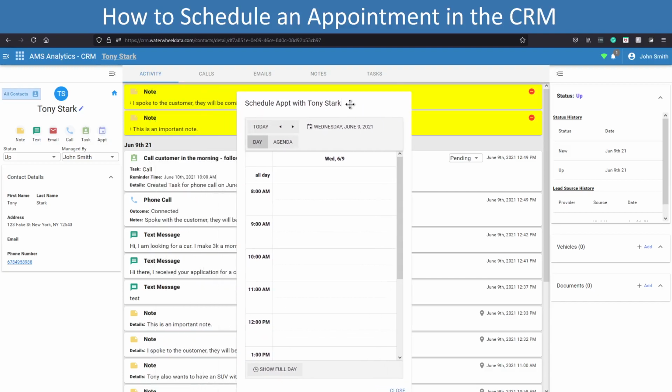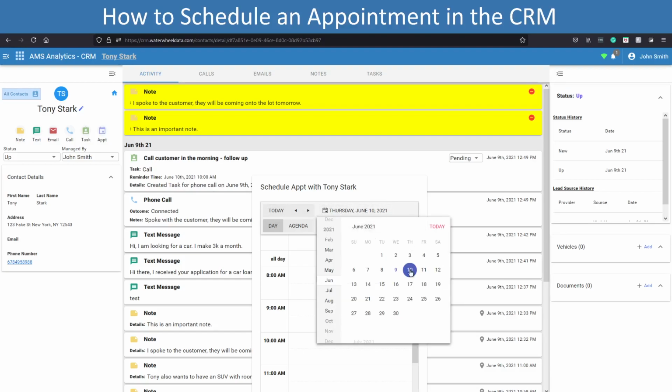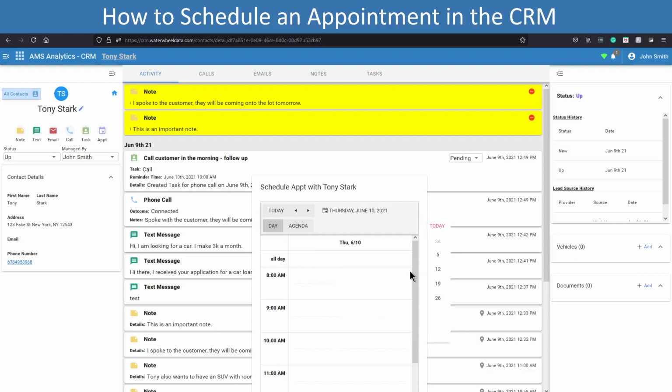So in this case, I want to schedule an appointment for Tony, June 10th. So I'm going to click on this arrow icon here. I can also select a date. So I can click on this date and say, June 11th, June 14th, whatever it may be. But in this case, I'm going to go ahead and select June 10th.